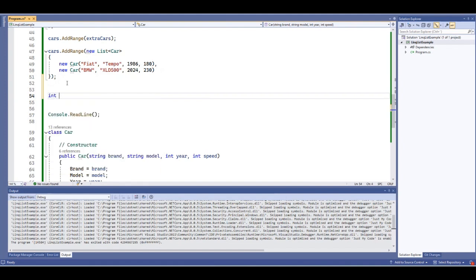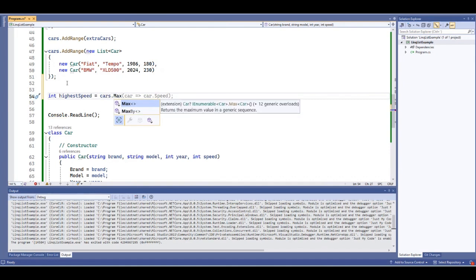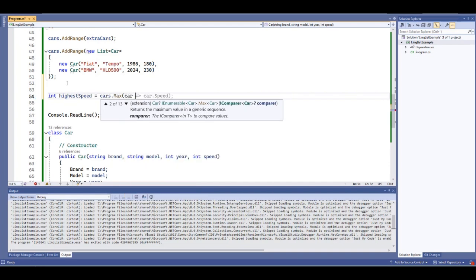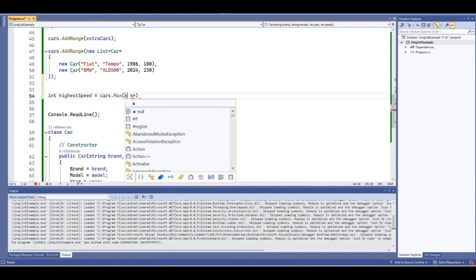Now let's define a variable, for example, highSpeed, the variable name, and then we can calculate it to find the maximum element. The Max method will help us. It is a LINQ method, and between parentheses we write it this way. It is actually a parameter. Here, car. You don't have to write car, you can write x. It will be a parameter, just used in this method, okay?